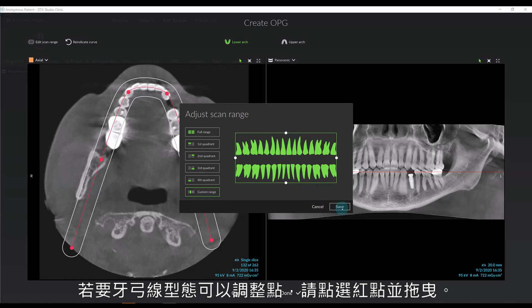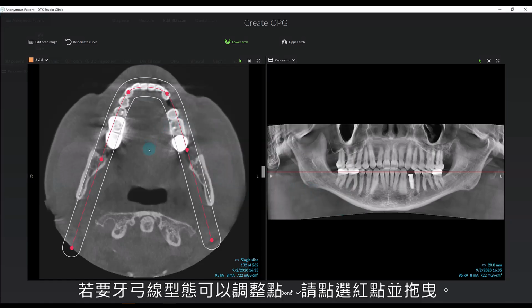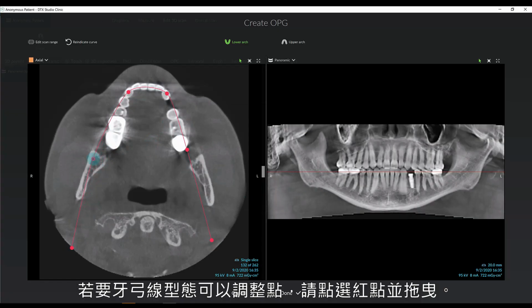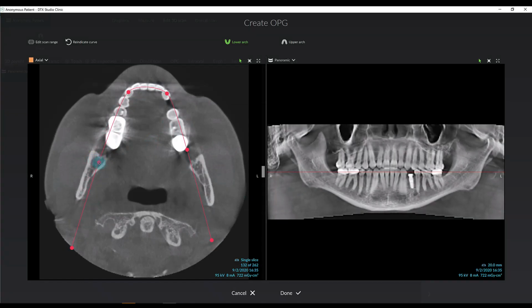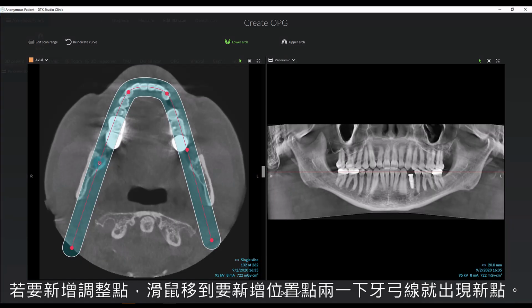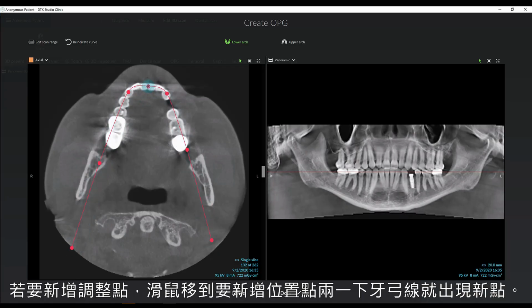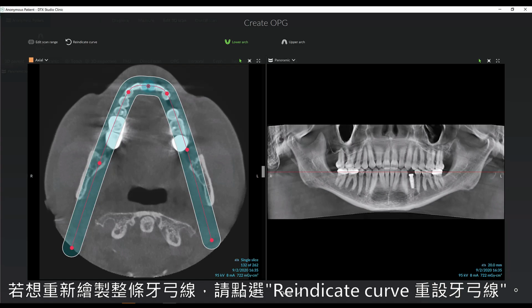and then select Save. If we wanted to adjust the dots, we could select the dot and left-click and drag to adjust the placement. If we wanted to add additional dots, we could left-click in the focal trough and add an additional dot. However, if we wanted to re-indicate the entire curve, we could select Re-indicate Curve.